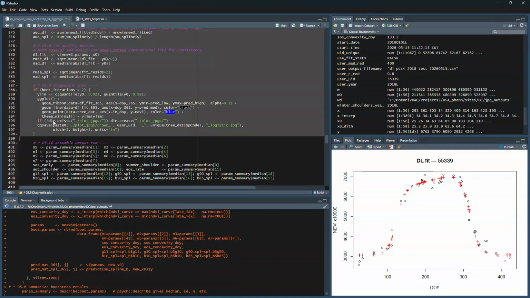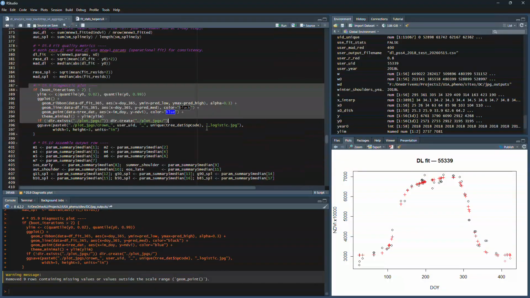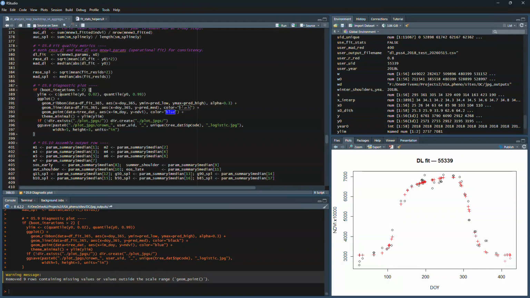And finally, whenever you're running the bootstrapping mode, so your boot iterations are greater than 2, it's going to create a plot for you. Why am I telling you that? Well, when you're running all of your crowns in operational mode, meaning thousands of crowns, you will turn off bootstrapping because it takes too long. And so the bootstrapping is just for a subset to characterize the error of the whole set without having to do this on the whole set.